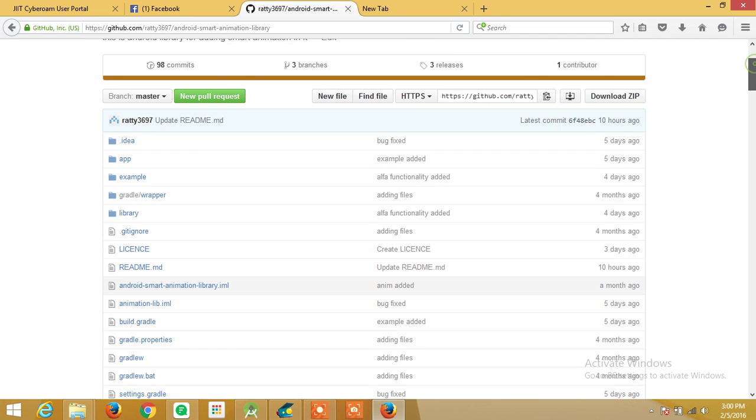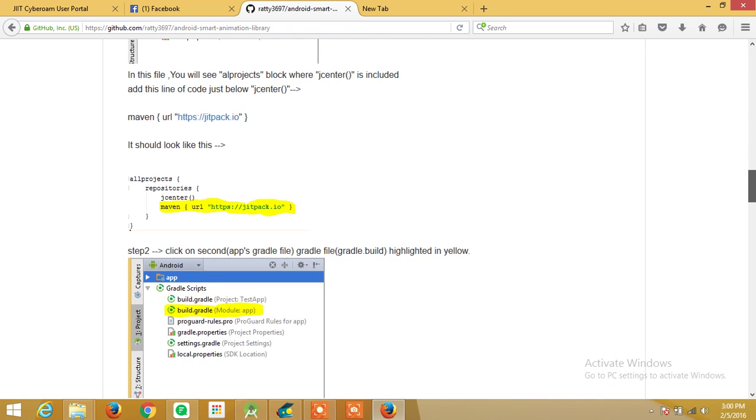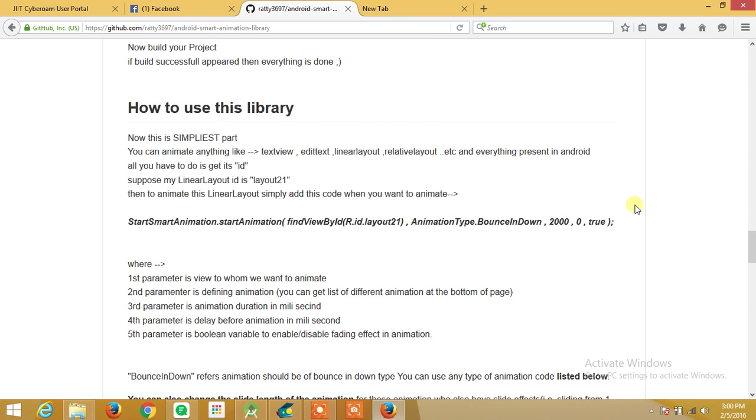Okay, so how to use this library? We will go to the documentation. Here it is given how to use this library. Now it's the simplest part. All you have to know is the ID of your view, and then just add a single line of code to animate that view. Okay, let's test it.